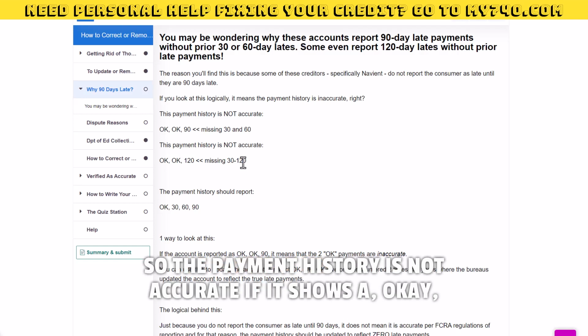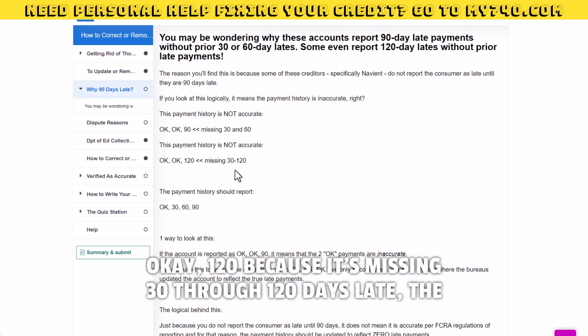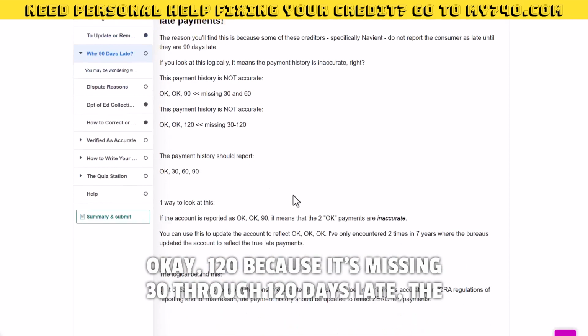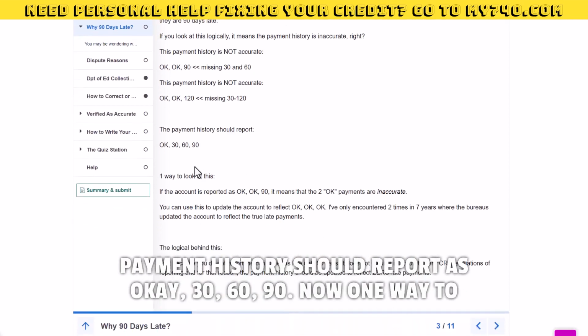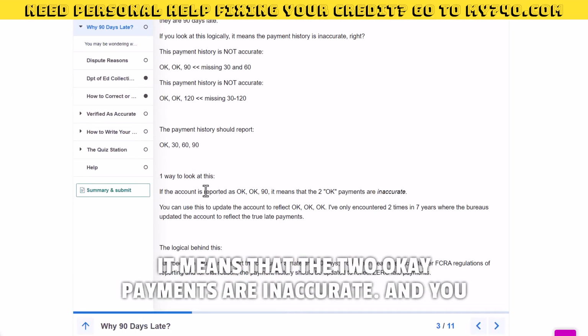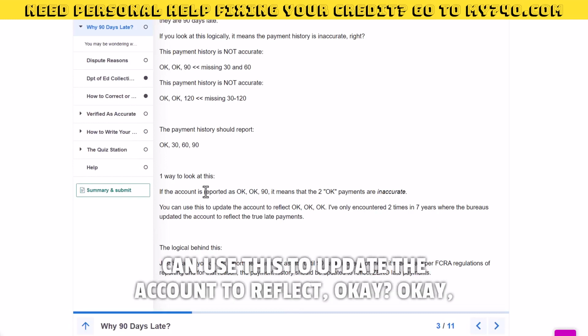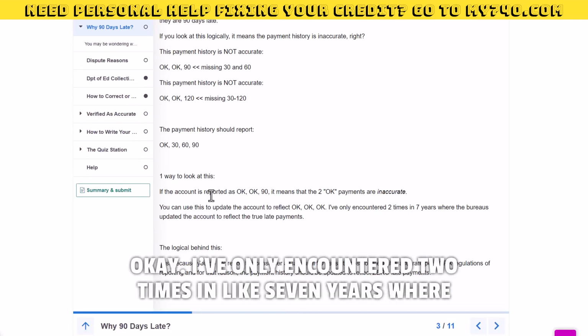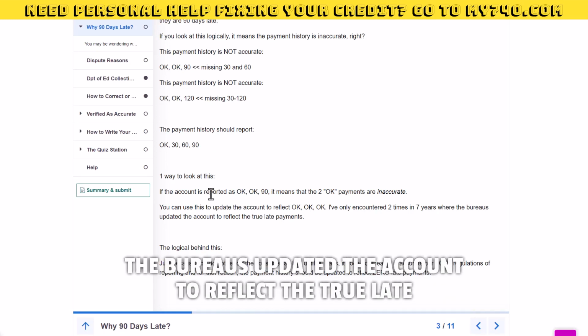All right, so the payment history is not accurate if it shows okay 120 because it's missing 30 through 120 days late. The payment history should report as okay 30, 60, 90. Now, one way to look at this is if the account was reported as okay 90, it means that the two okay payments are inaccurate. And you can use this to update the account to reflect okay. I've only encountered 2 times in like 7 years where the bureaus updated the account to reflect the true late payments.